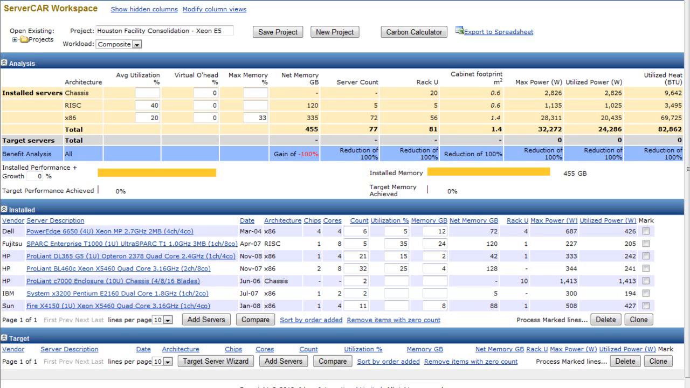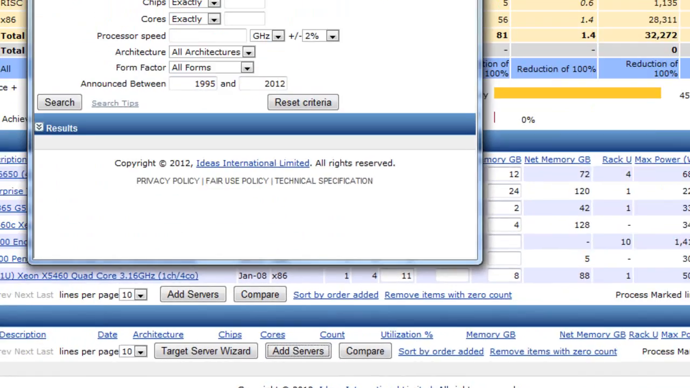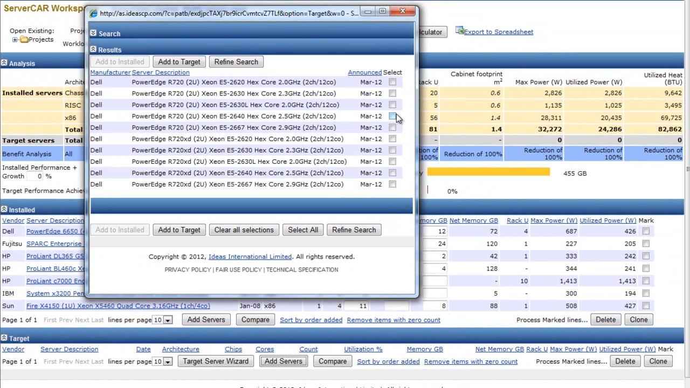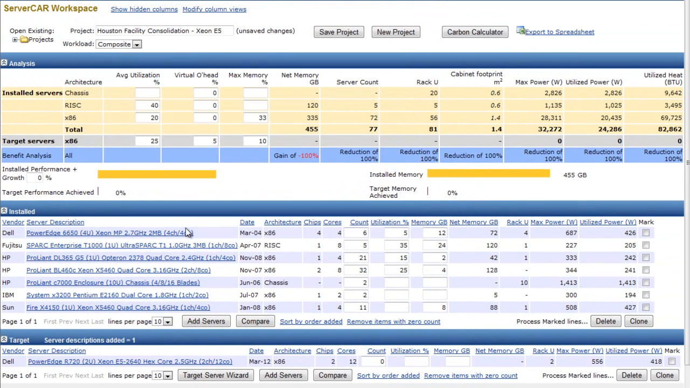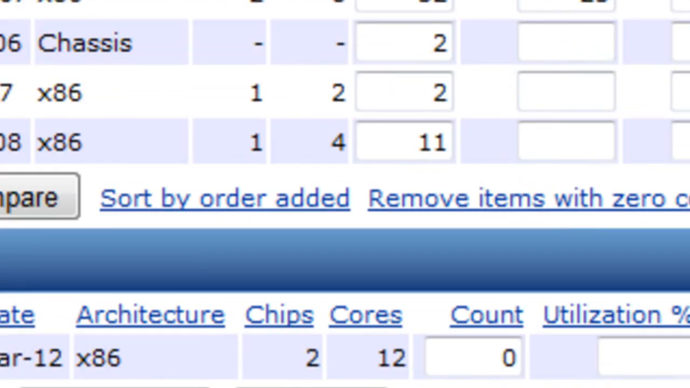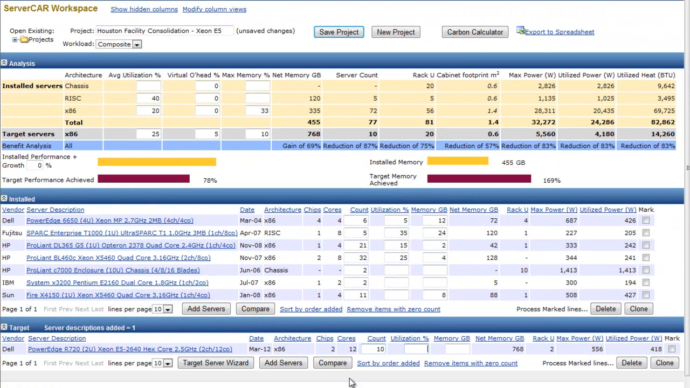I'll start by adding the specific Dell R720 server as a target server for my project. My company has already picked the specific processors they want to use, so I'll select that configuration and then add it to my ServerCAR workspace. Now, I'll use the graphical performance bars and the server count field to quickly find out how many of these servers ServerCAR estimates that I will need to match my existing inventory. It looks like about 13 servers will match the capacity that I've got today.